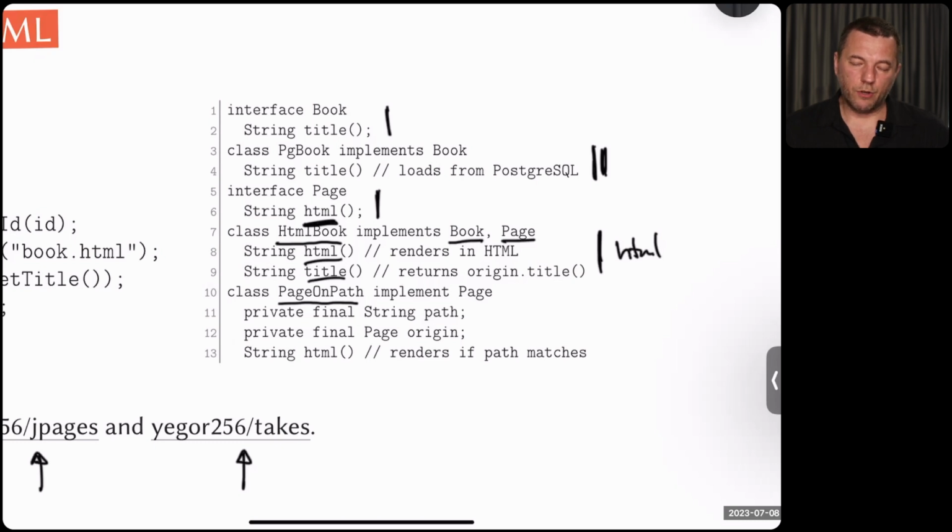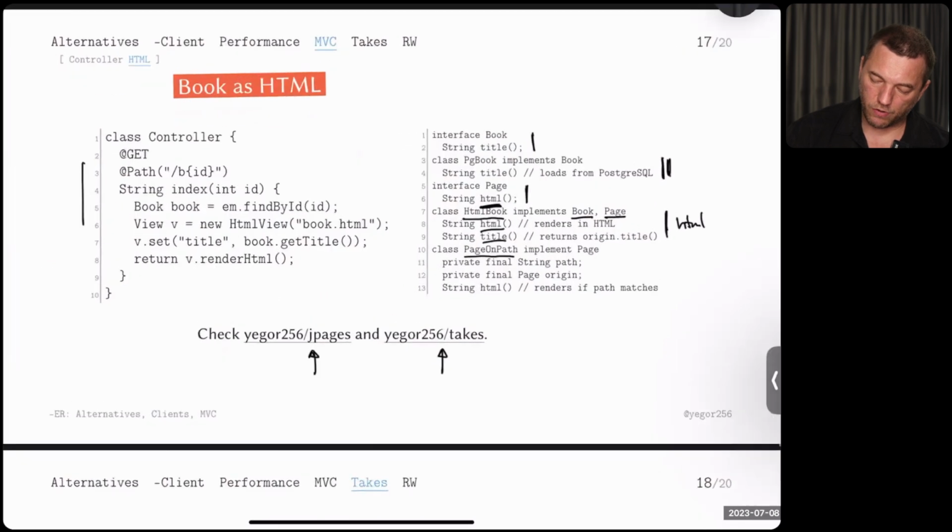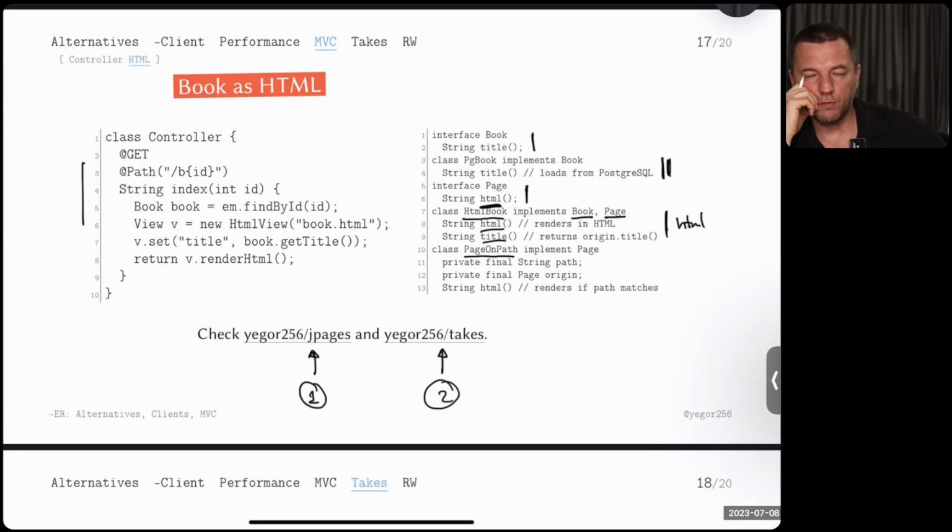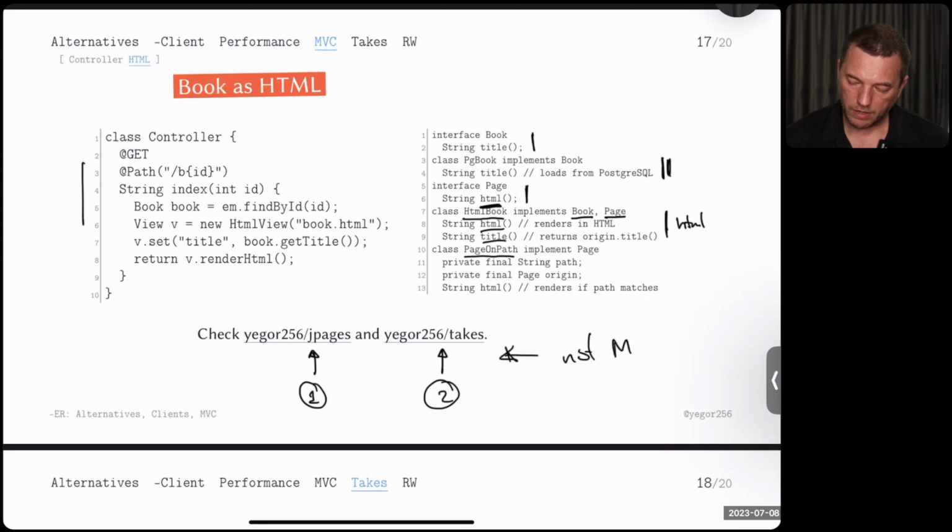I don't think that I will be able to explain any further with more details in this short lecture, but I strongly suggest you take a look at these two repositories. You start from here, that will take you maybe 1 hour, and then you go to there, that will take you maybe a few days, and then you will understand what I mean. You understand what is the replacement for MVC, because these are not MVC. We have no controllers.